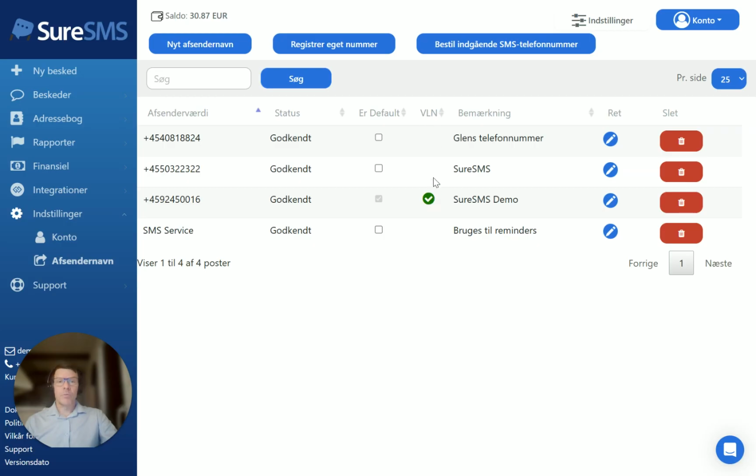That green check mark right here means that it's what's called a virtual long number. That is, it's a virtual number. It's one where we can receive messages. The Sure SMS platform can't receive messages on this number here because they come to my phone. So now we've got a number you can send an SMS to, which is located on the Sure SMS platform.